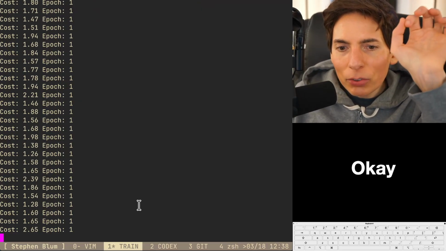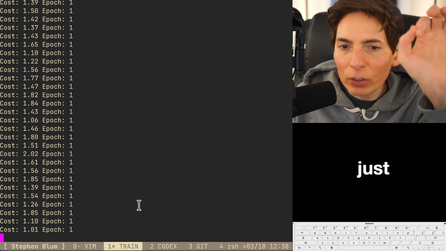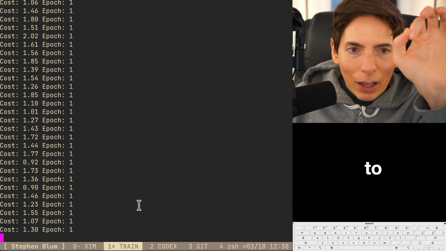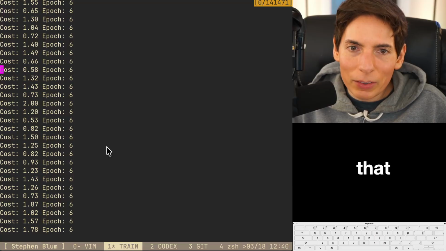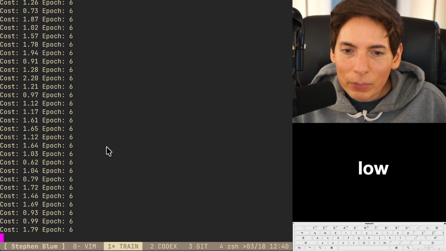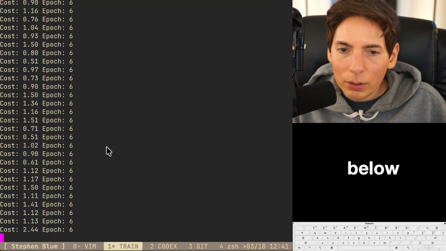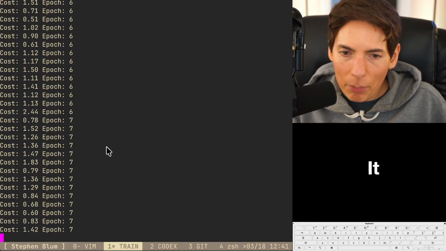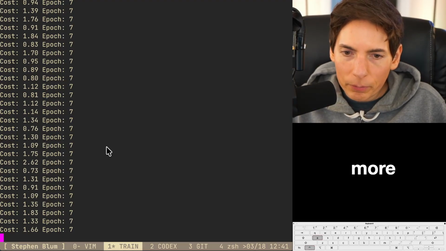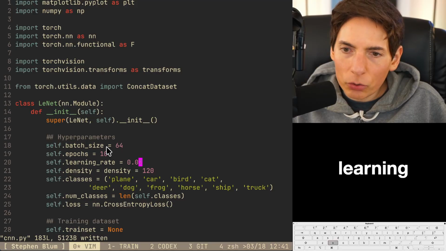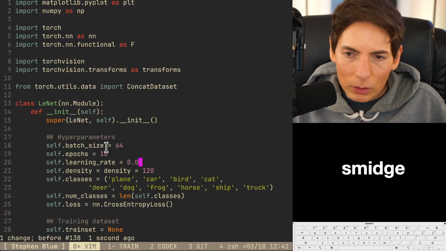Okay, our loss isn't going down as much as I want it to, although it does kind of look like it's going down, just not nearly as much. Oh, there's a really good one. There's like a 0.85 right there. You see that? Nice, that's a really low one. I want it to consistently stay below 1 though, and it keeps popping up, which is a little rough. I want it to decrease a lot more. Maybe we can increase the learning rate. Let's go a smidge higher. Let's do 0.5.